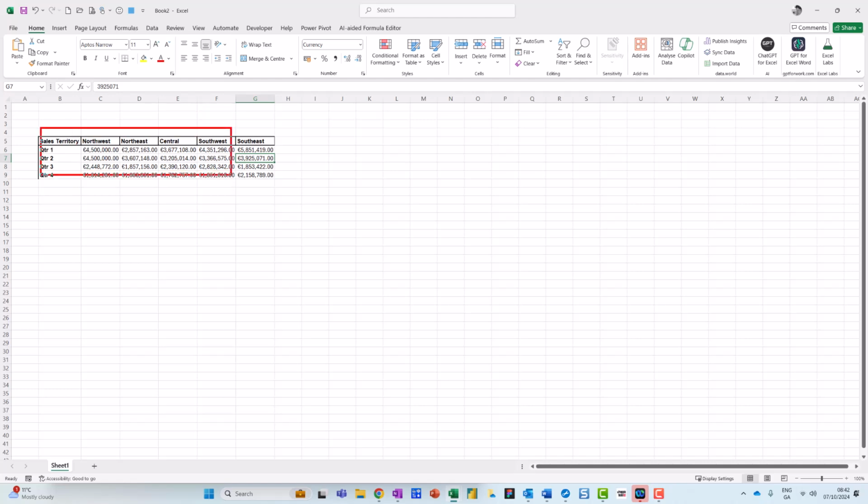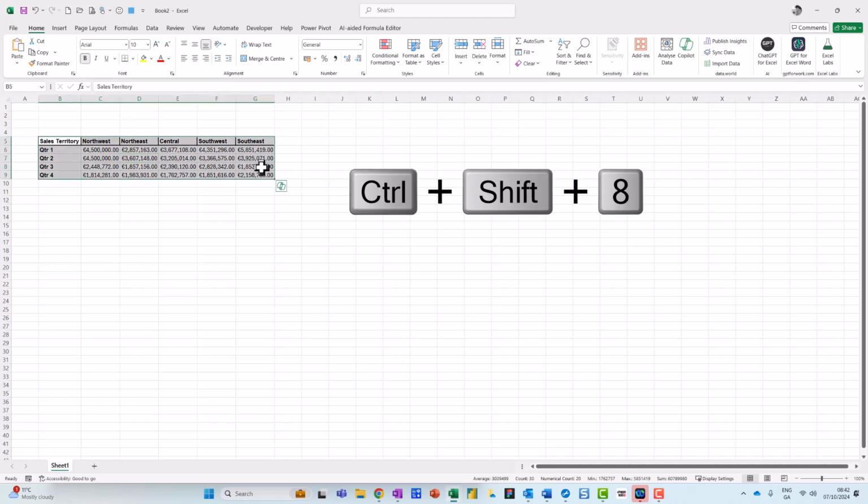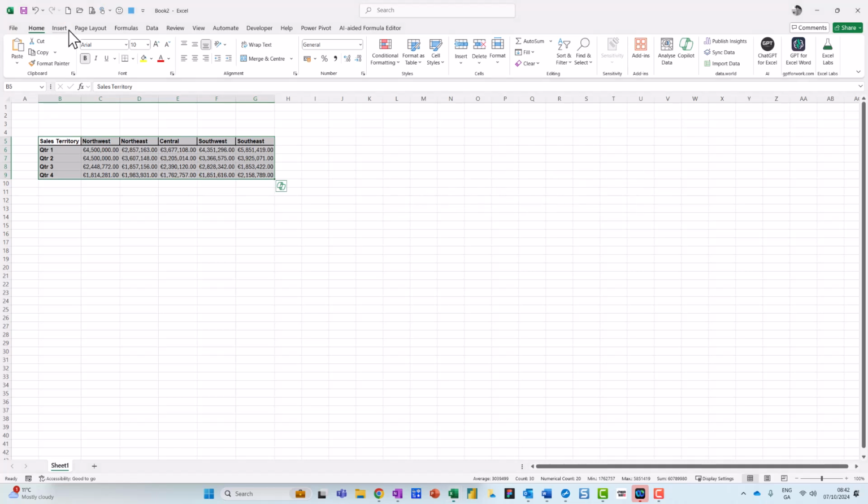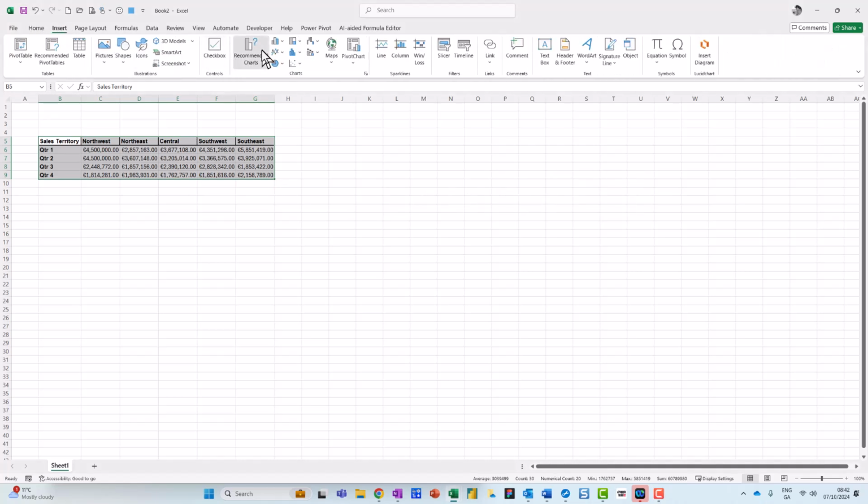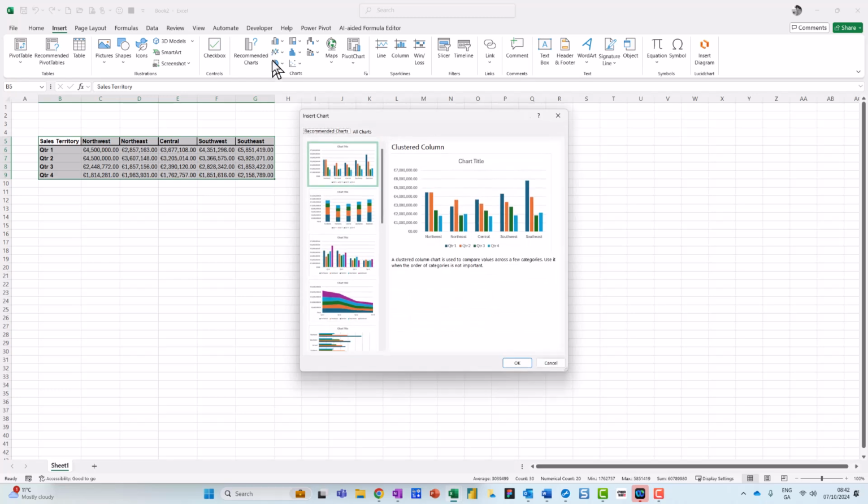What I'm going to do is click in here and press Control Shift and 8, and that selects the whole thing. And I'm going to go up here to Insert, and go to Recommended Charts. Particularly handy if you're not sure what kind of chart to use.